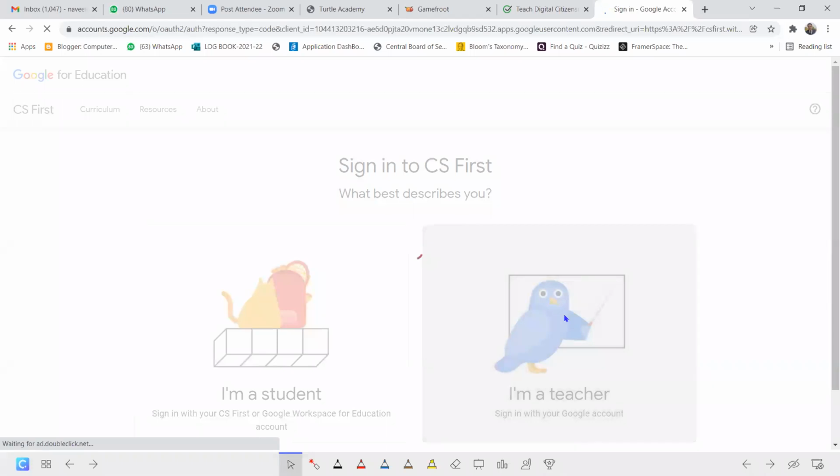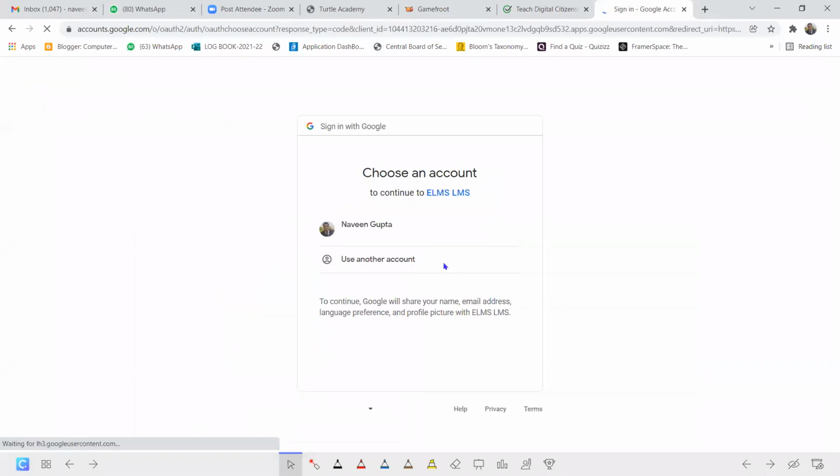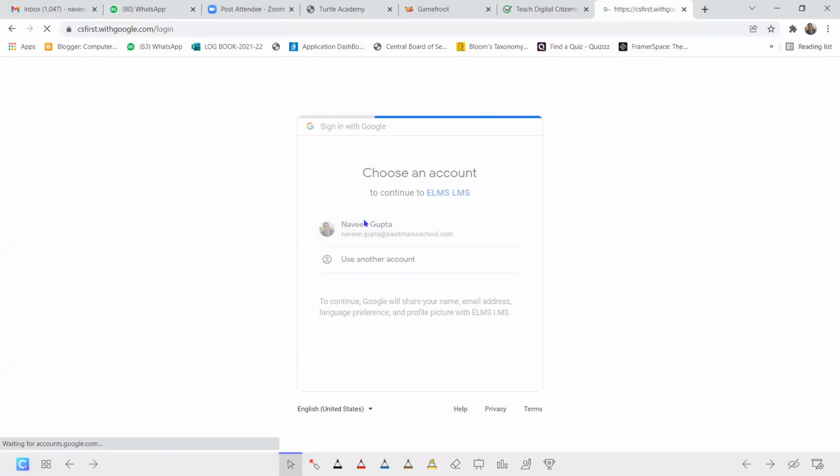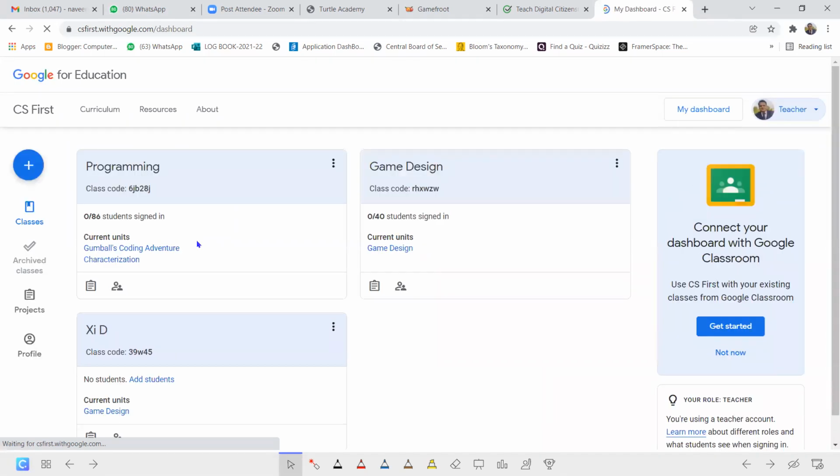So let's say I am a teacher. I am already having an account on CS First. So it asks me, or if you don't have one, okay. So this is the dashboard of CS First. Let's say I have created a few classes, programming, game design, wherein I have assigned 0 to 40. Here there is no student, and here 86 students joined me. And I have assigned them a game.